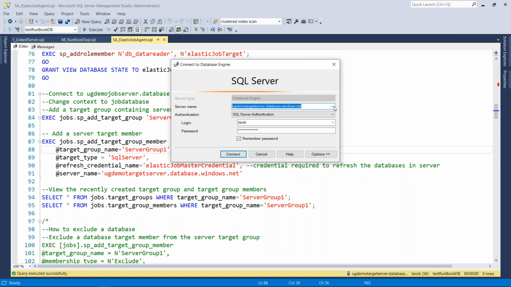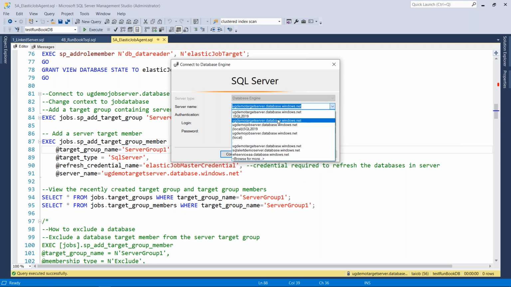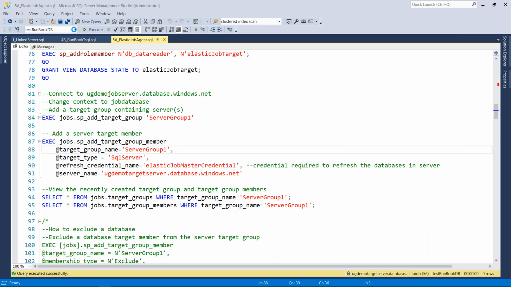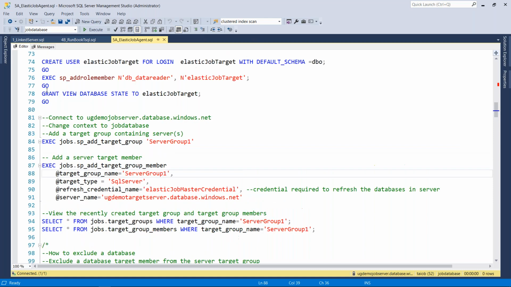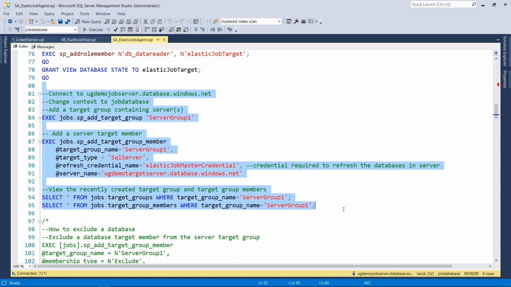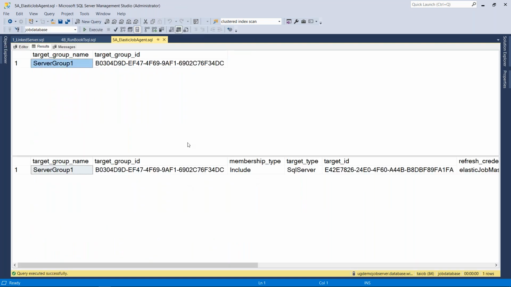And I call this target server because I want to run some stuff against the databases residing there. In the job database, the first thing I'm doing is creating a target group. My target group is, as you see, this server. If I do not say anything else, the jobs will run against all databases except master in that server.